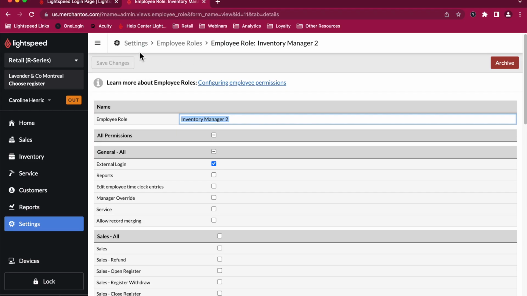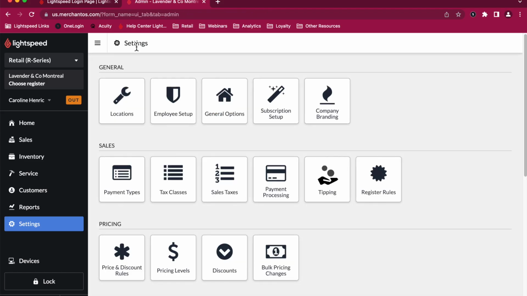Once you've created and customized these roles, let's go back to our settings and let's create an account for our employees. We'll start with the employee setup here.